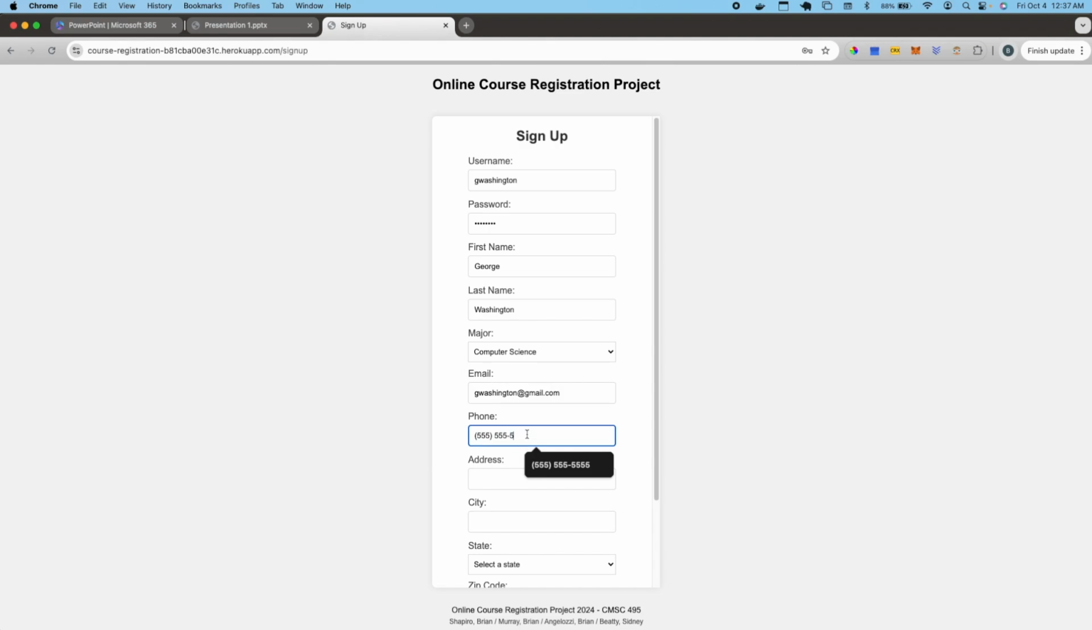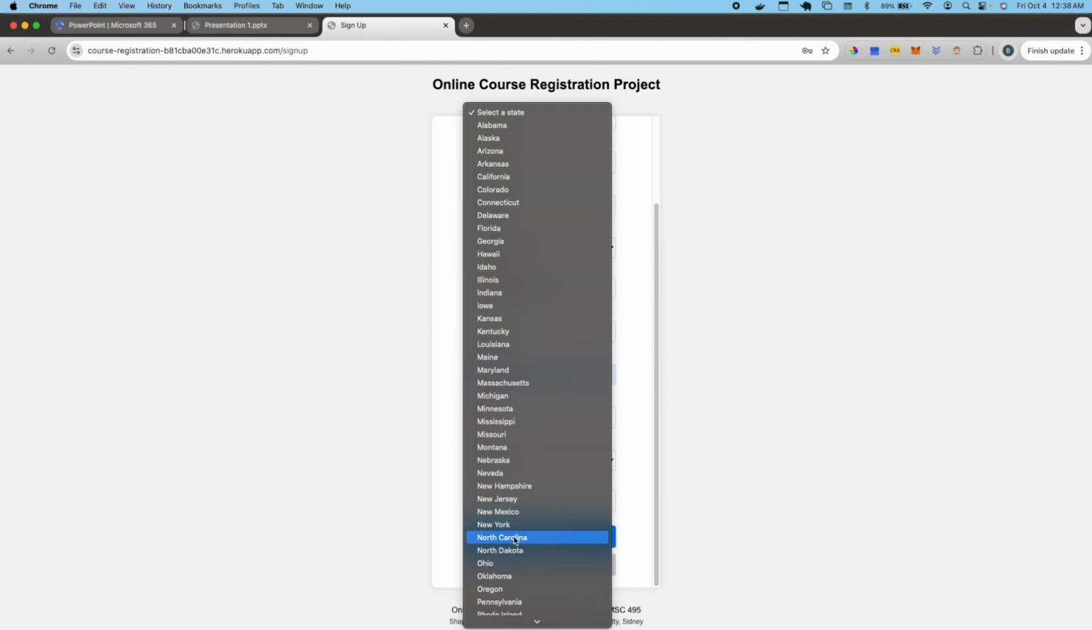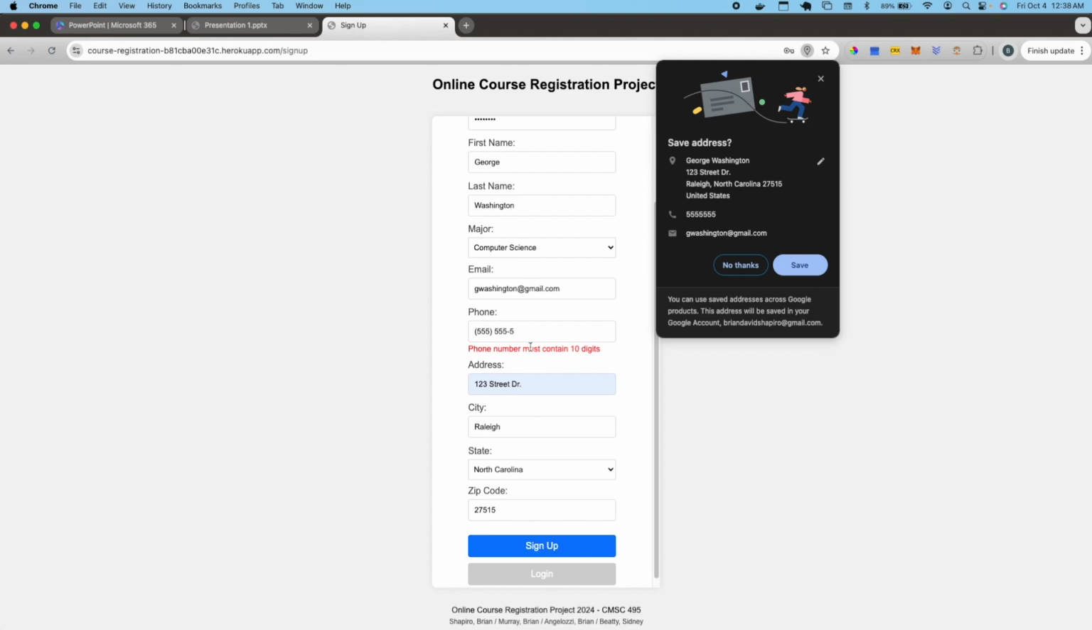I'll intentionally leave it short so that I can show you that there is input validation for the phone number. Address, I'll make up an address. And I made the state a drop down just so that there weren't any typos or anything like that. And zip code, I'll also make this one character short so that you can see the input validation there. So if I hit sign up, you can see this needs to be lengthened to 5 characters. And it shows that this must be 10 digits. So I'll fix this like that.